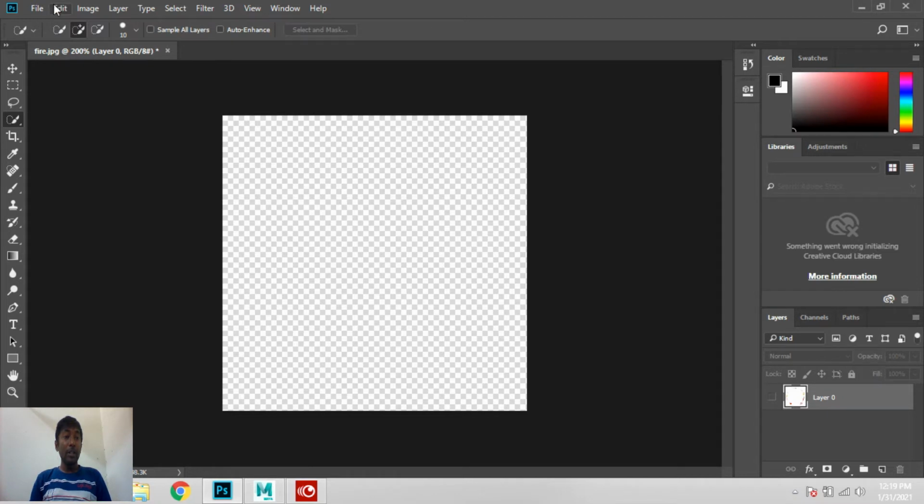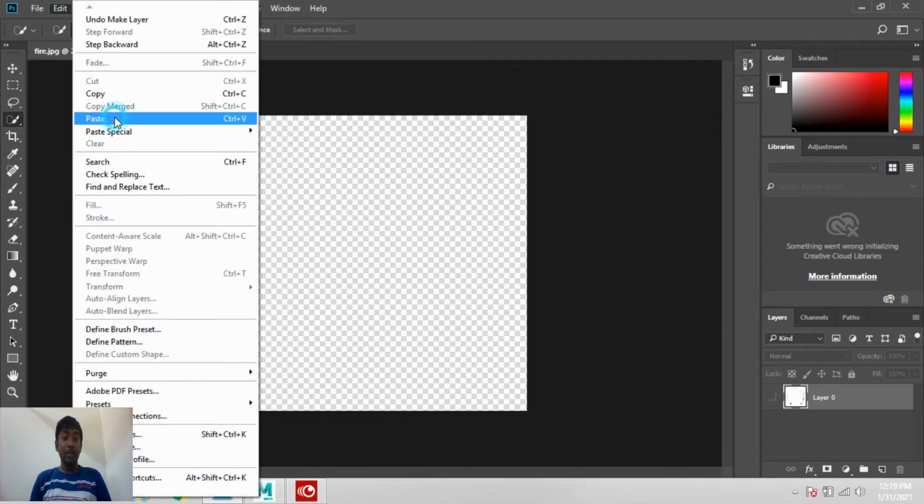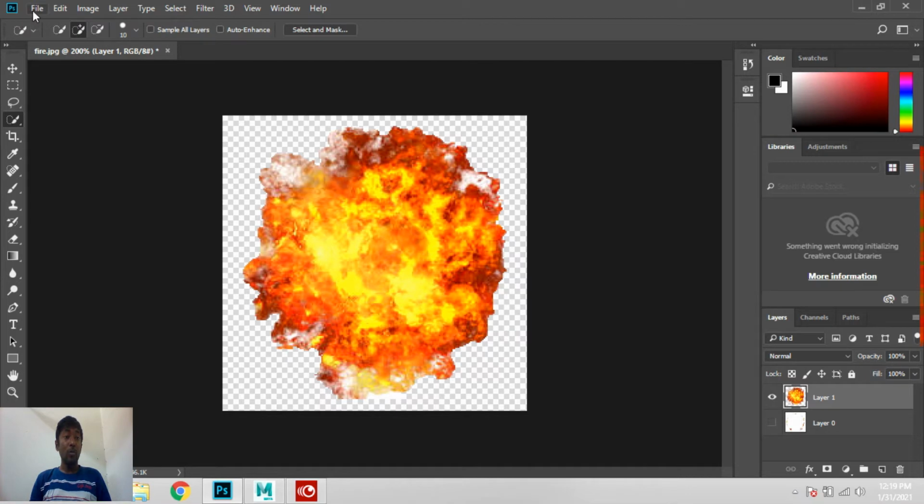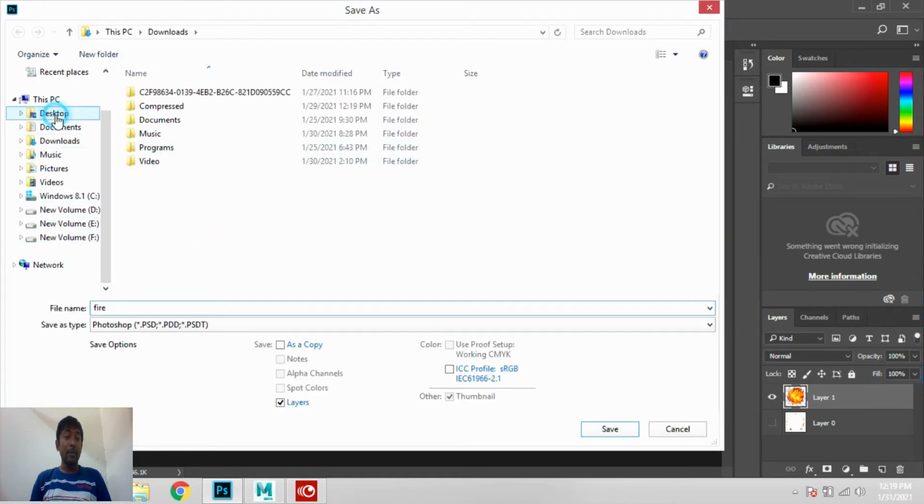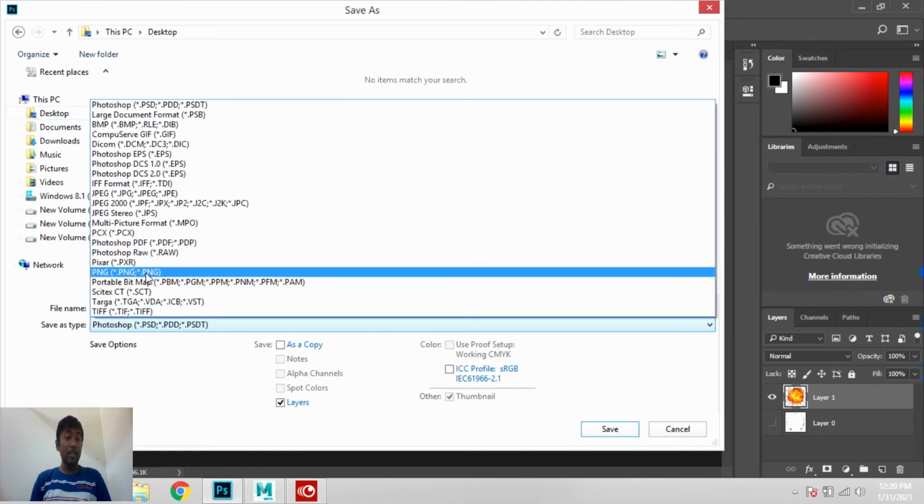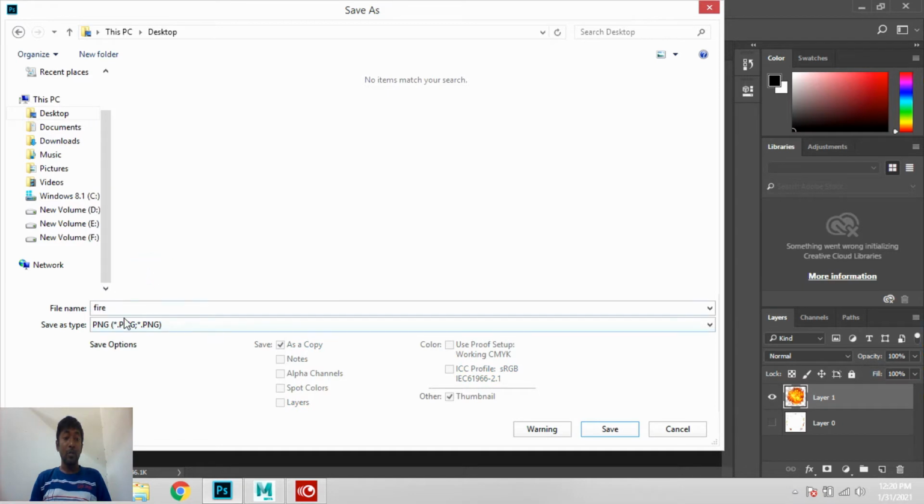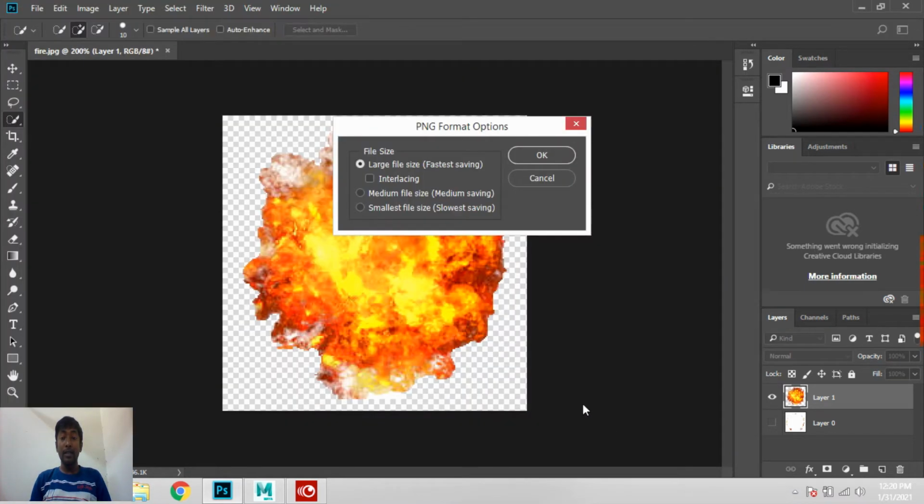Now again go to Edit, click Paste, go to File, Save As, save the image as PNG. This is very important, otherwise your transparent texture background creating will not work. So select this as a PNG image. I put it on my desktop, click Save.